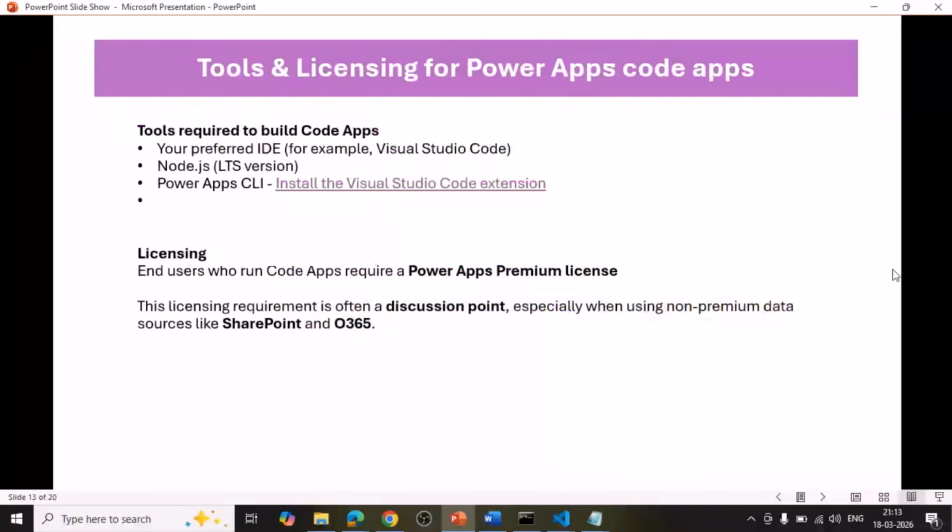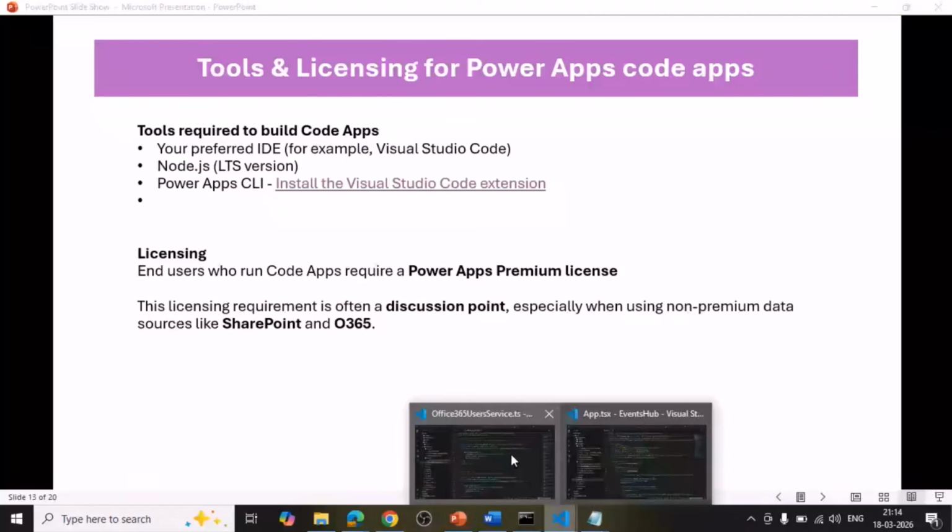Okay. Then a bit on the tools used. Definitely, you need Node.js, the latest version. Then you can take any one of the IDEs. I particularly used Visual Studio Code, and we need the Power Apps CLI. There are three different ways that you can install it. I particularly used an extension called Power Platform Tools, but there are different ways as well.